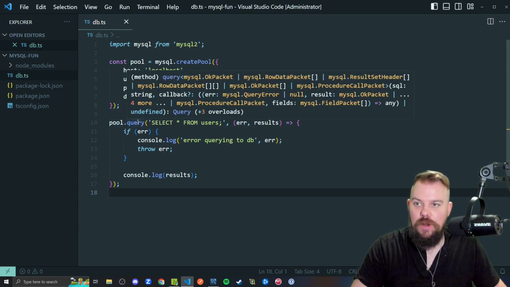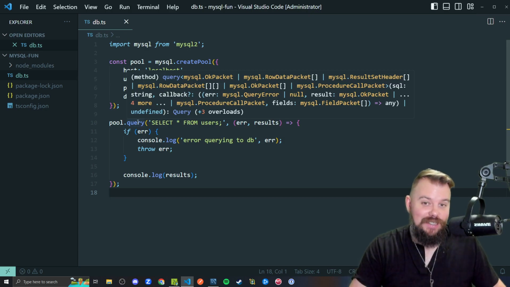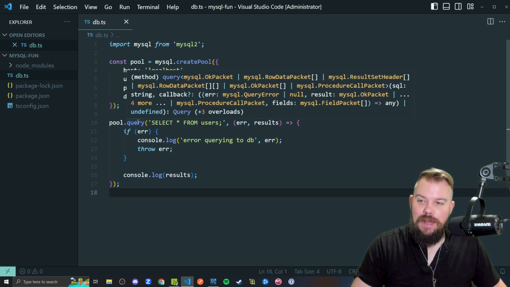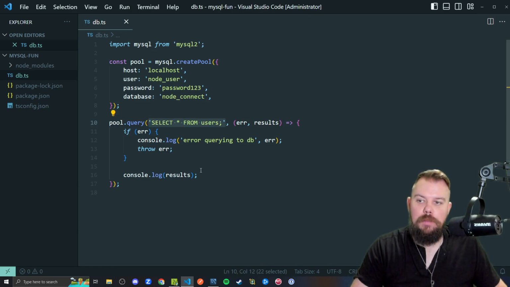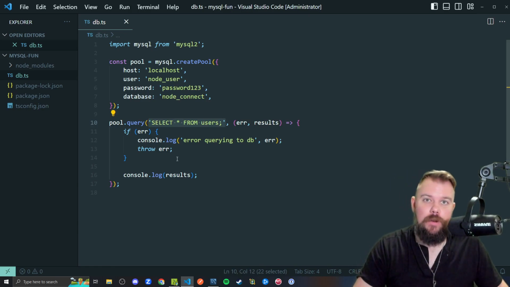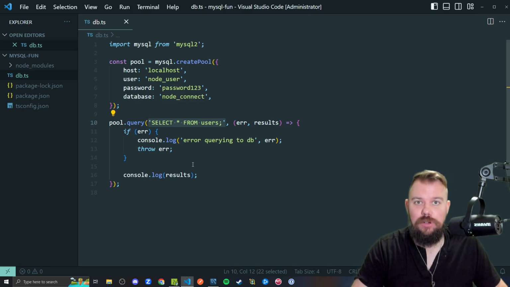For example, looking at query, we see all the union possible types and parameters and all this crazy stuff and all these values that results could possibly be. And again, this could be very annoying because the results of this query, TypeScript has no way of determining what our query string actually is. It has no clue whether we're running a modification query, such as insert, update, or delete.